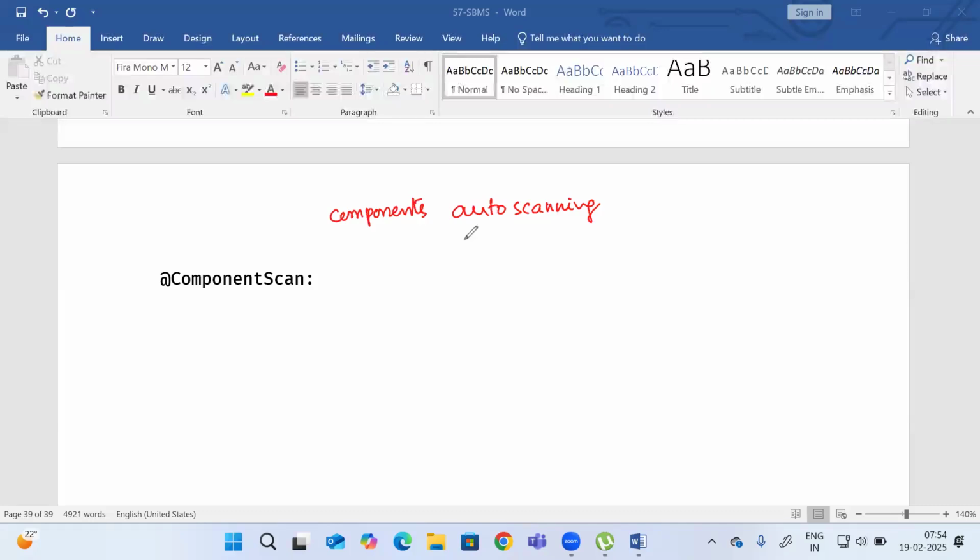Like in an XML file, how are we writing? Suppose you are writing an XML file. In it you write a tag called bean. The root tag is beans, I agree, but you write the bean tag multiple times. By writing the bean tag, you are telling the Spring container that this is one bean class, this is another bean class, this is another bean class. You are telling the container like that by writing in the XML file.